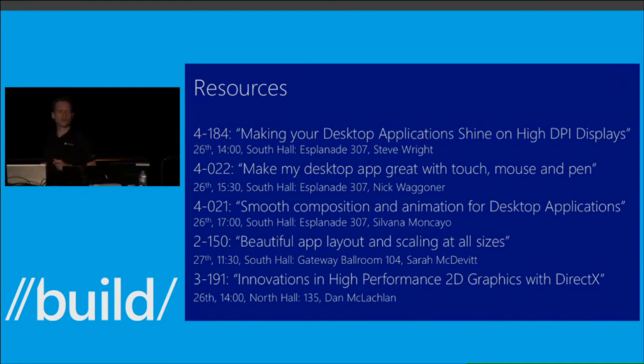There's a couple of other ones I'll call out. Firstly, if you're building modern apps and you're interested in supporting these dense screens, then Sarah McDevitt has a talk tomorrow that covers scaling in modern apps. And then finally, I talked about color fonts briefly at the beginning of the talk. If that's an area you're interested in, and D2D in particular, then Dan McLaughlin has a great talk today at 2 o'clock.